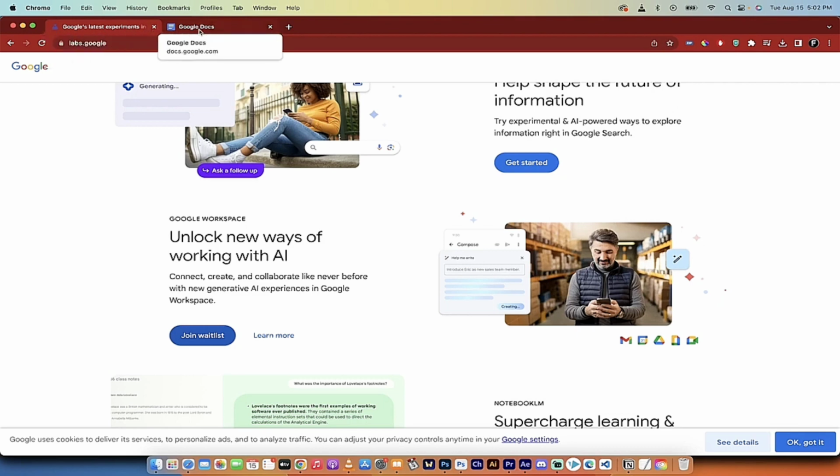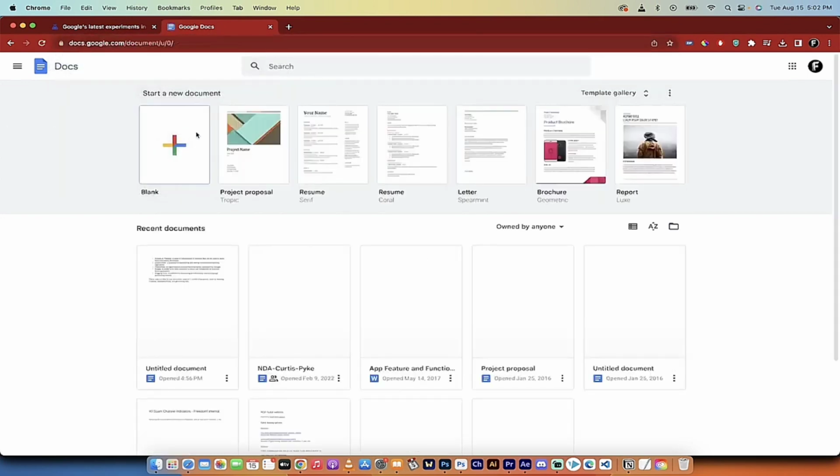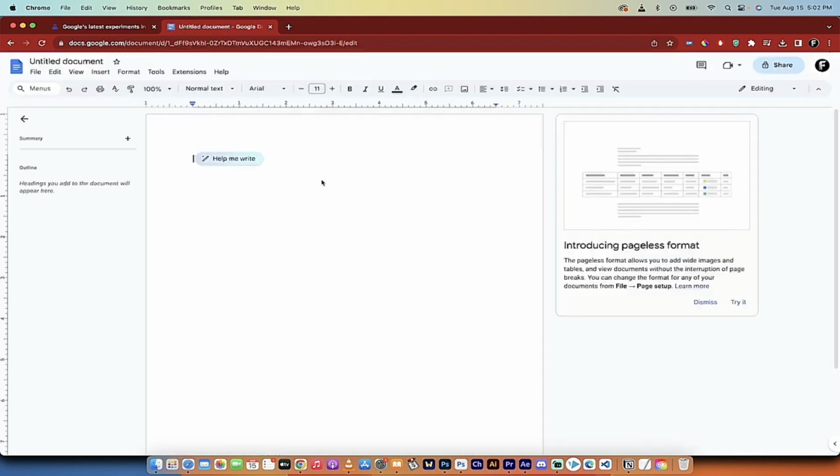All right, once you've gone ahead and been accepted, and again, it is right away, then go to docs.google.com like I've done here. Links in the description below, of course. I'm going to click on blank and presto, we are going to be cooking. Now, right away, you're going to see this little pen icon and it says, help me write. That is your AI prompt writer. It is going to help you. I'm just going to left click on that.